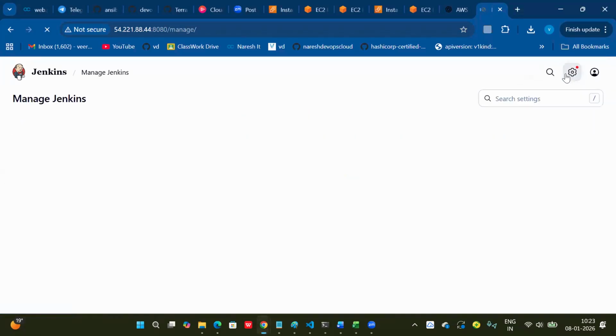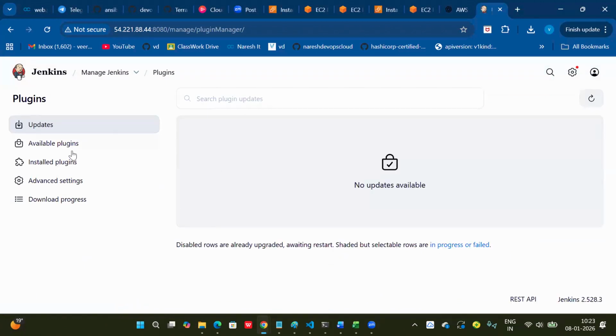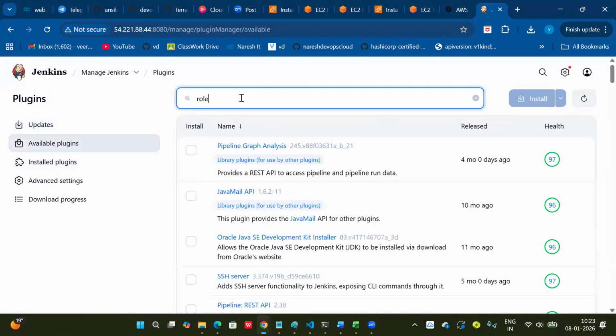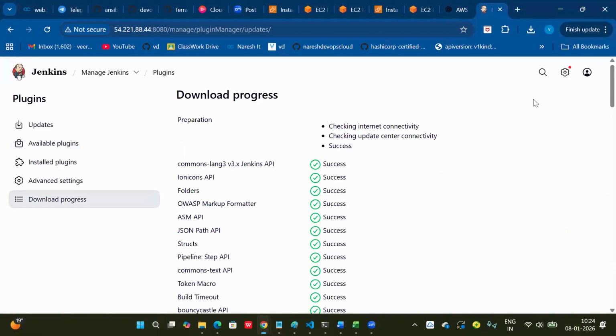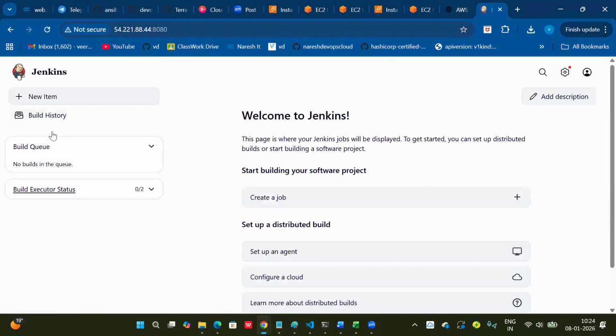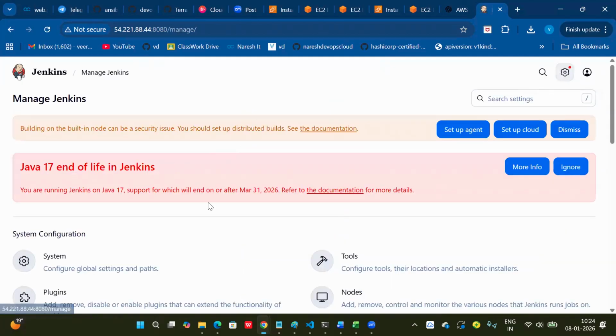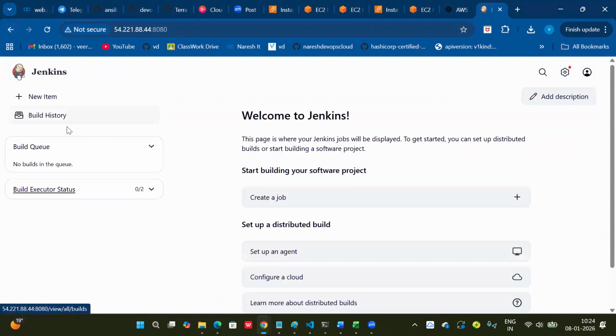In this case, we have to download the plugins. Role-based authorization strategy. This plugin is required to implement a users management concept. Install. This is the first step. After that, go back to the top page here. So now, if you want to implement role-based strategy, first let's create one simple pipeline here.